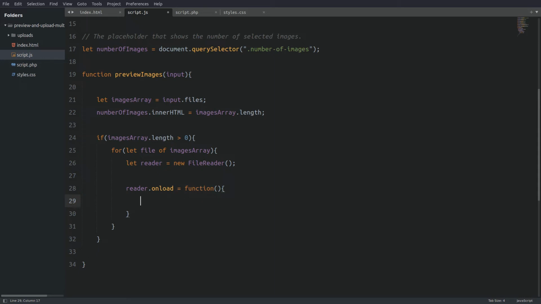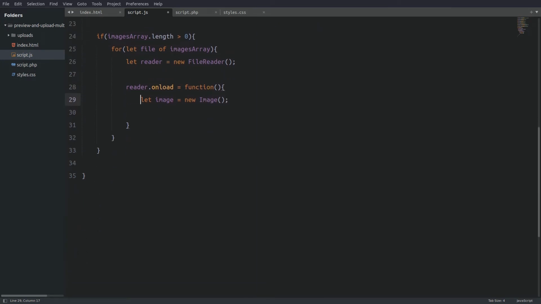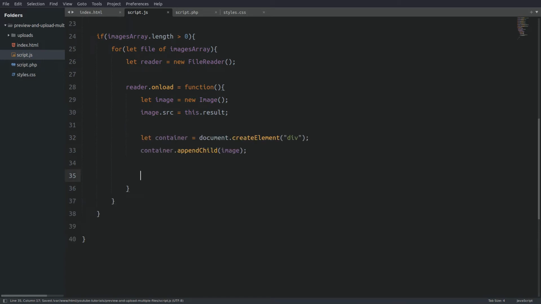Now inside the function, I will create an image object for every file that the browser reads. And I will assign to the newly created image's source attribute the file's content. The file reader's result property holds the content of the file that the browser has finished reading. Next, I will create a div element and I will place the image inside. Next, I will place the div container that holds the image inside the preview container.